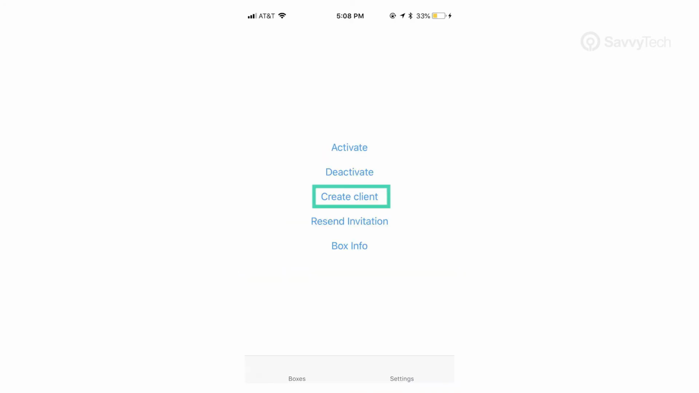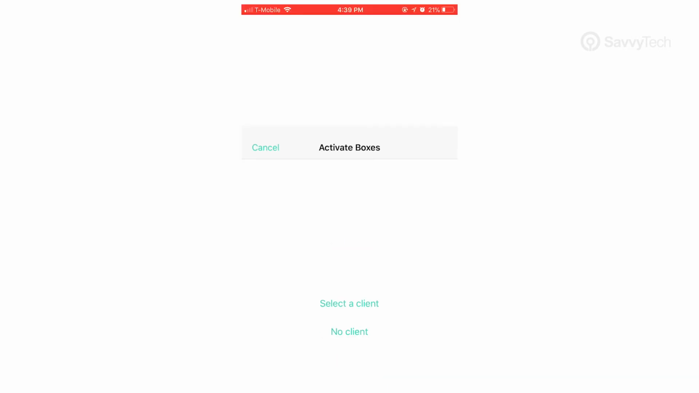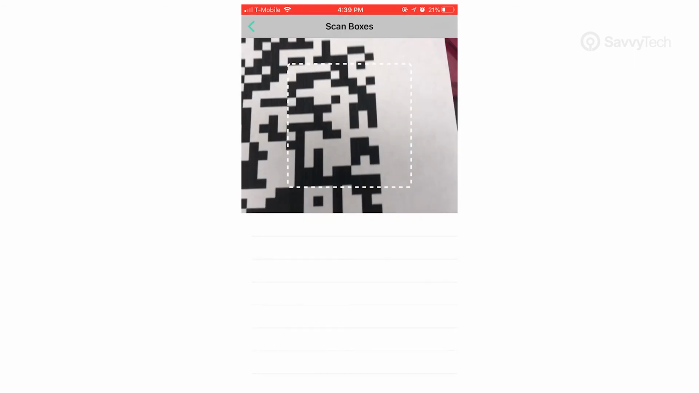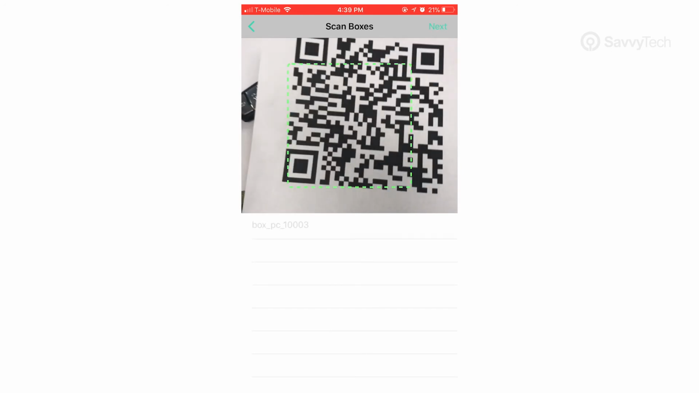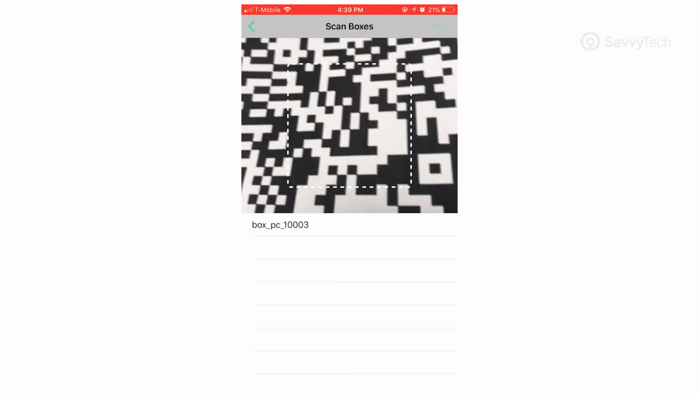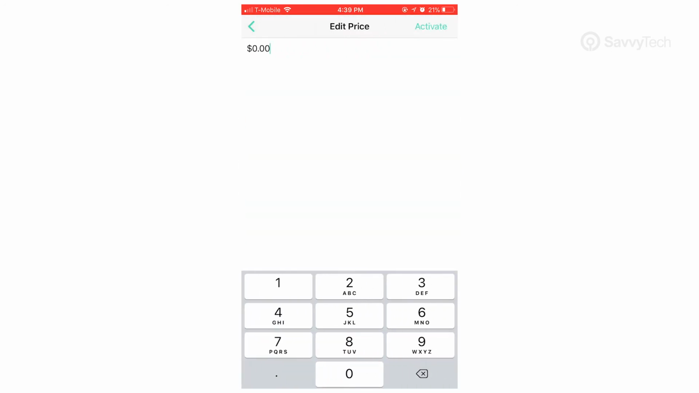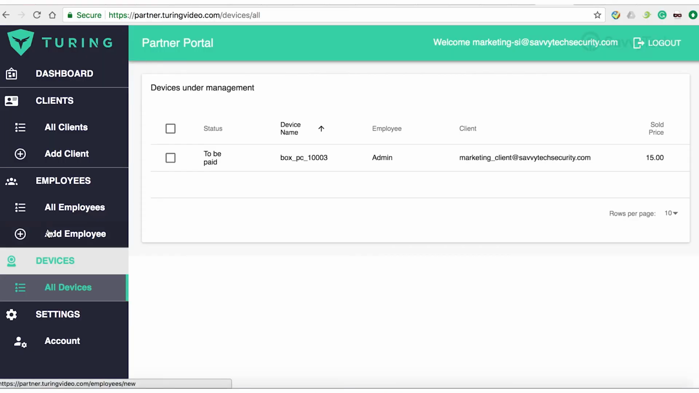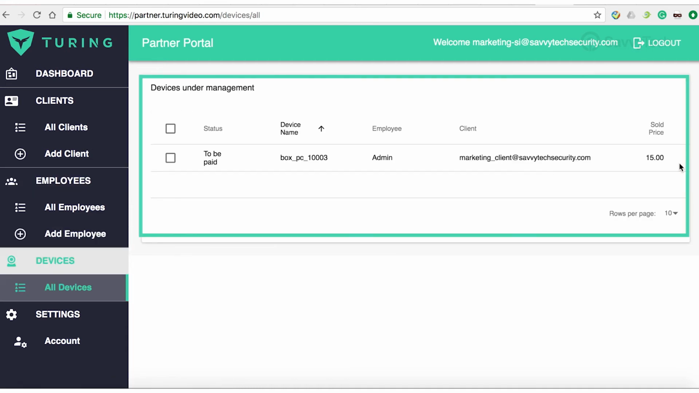The system will then send an invitation to your client and let him or her register and fill out the payment information. Next, you will go to Activate and select the client. Scan the QR code. Give it a price, and then activate the box. Now you can go back to the Turing dashboard. The client and the device information will then be listed.